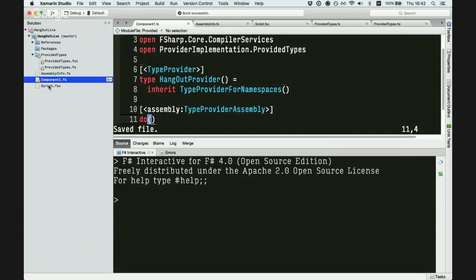And we could go and reference this in our script file. We'll do that in a moment, but I won't bother just yet because, as I said, this won't actually provide any types at the moment. But it's just nice to start getting the hang of how the compiler hooks into the type provider process. This is kind of the incantation you have to jump through to make the compiler recognize that your DLL is a type provider.